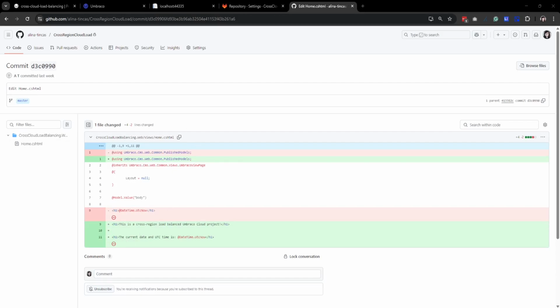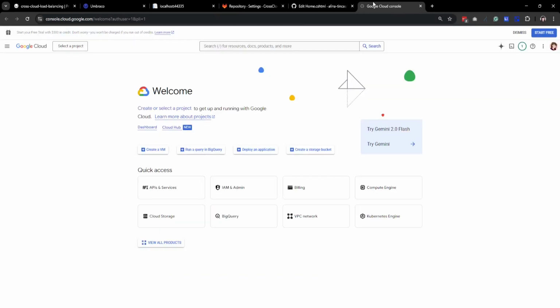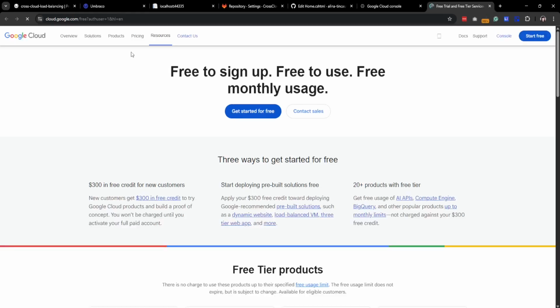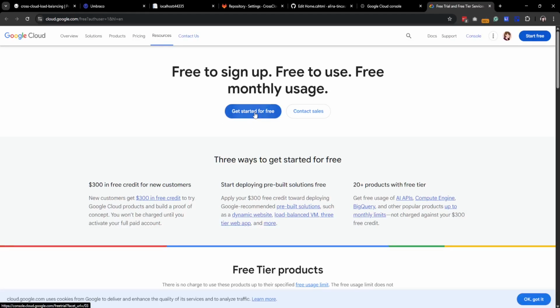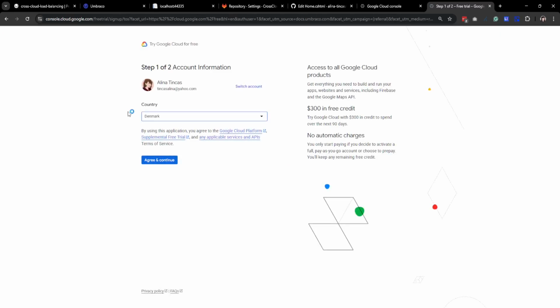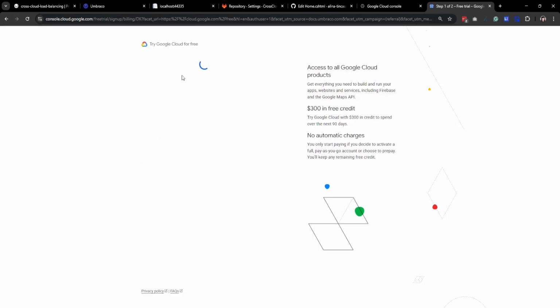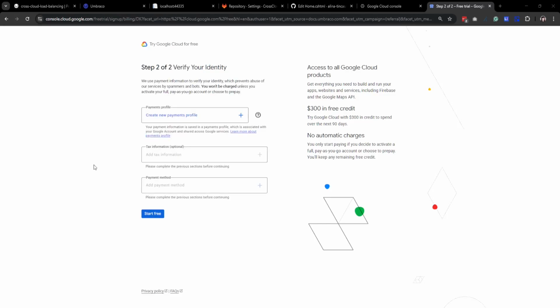This means that we will need to use console.cloud.google.com. If you don't have a paid subscription, then you can start a free trial, and you can click on the link to read more about it and get started for free. You will just need to remember at the end to delete all your resources or remove your credit card, as you will be asked in the next step, and then you should be good to go.